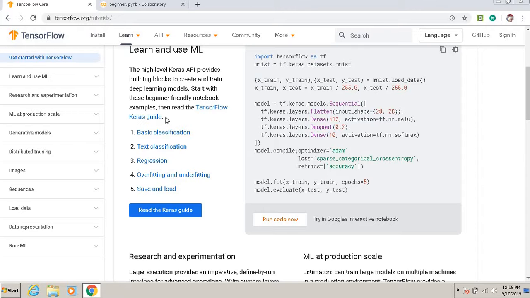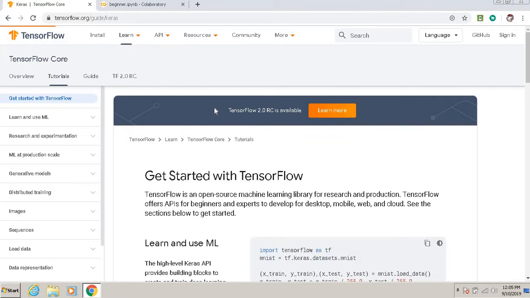Firstly, we have to talk about the TensorFlow and keras guide, because we should know what is TensorFlow and keras. So we'll go to the TensorFlow and keras guide.